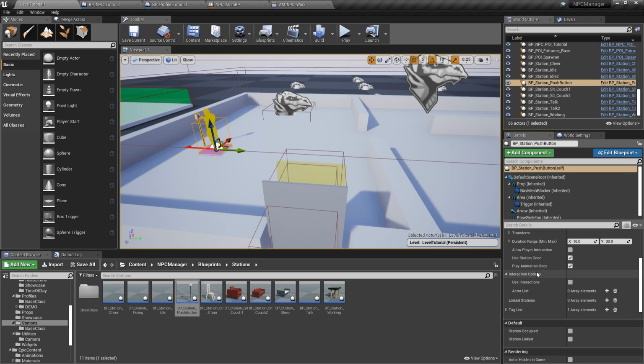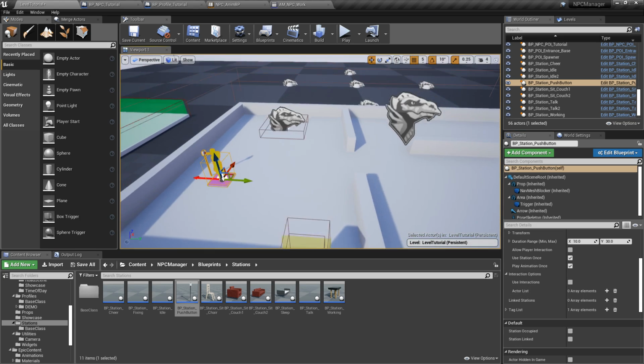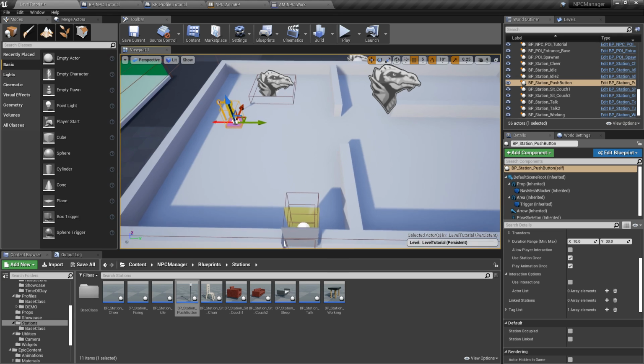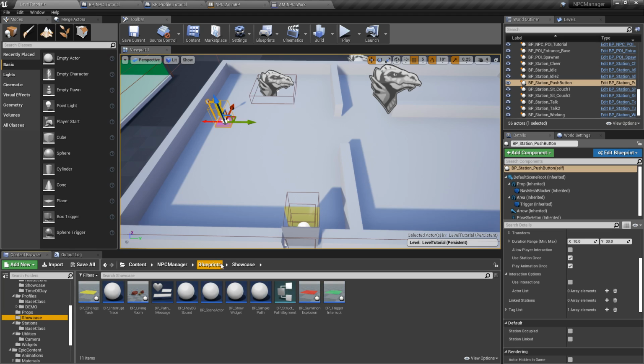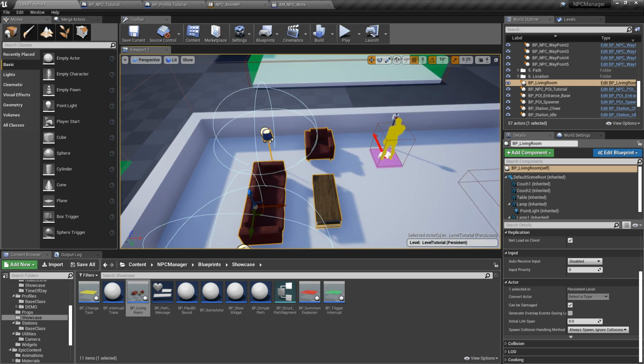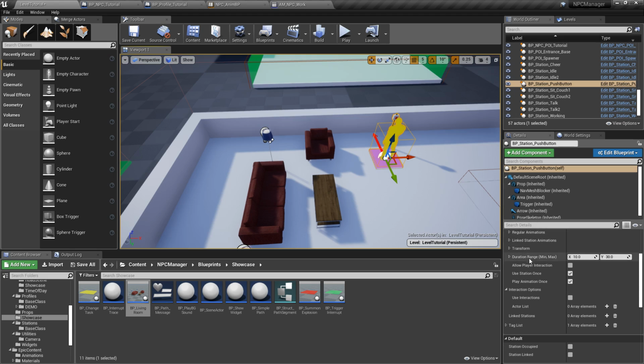So if you go to interaction options, you see that we have use interactions and we have an actor list. So let's go ahead and use the actor that we had already set up for our showcase level. And what we can do here is we go under blueprints, showcase level, and we have a little BP called BP living room. And we can just literally drag it here. There we go. And all we'll do on this station here is we're going to press use interactions and click on actor list, and we're going to add this actor.